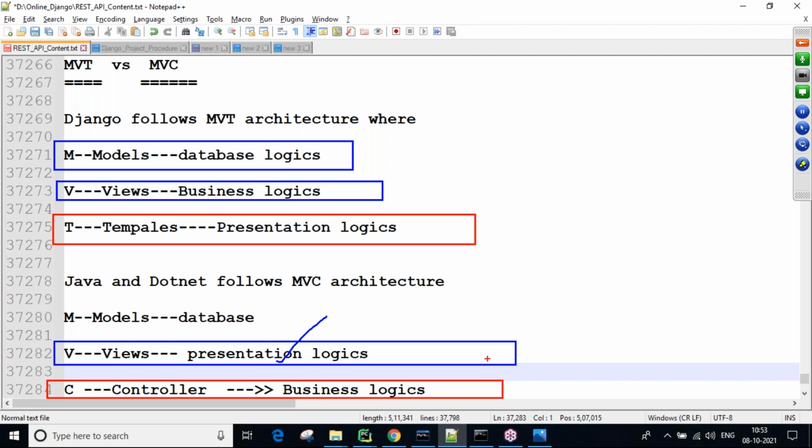Now you can see simply here. For presentation logics purpose in Django we use templates, but in Java we use views. For business logics purpose in Django we use views, but in Java they use controllers. In both languages, models are used for database logics purpose only.